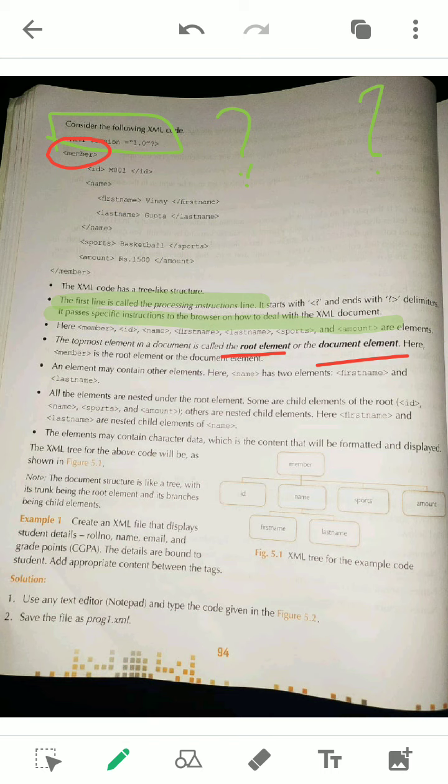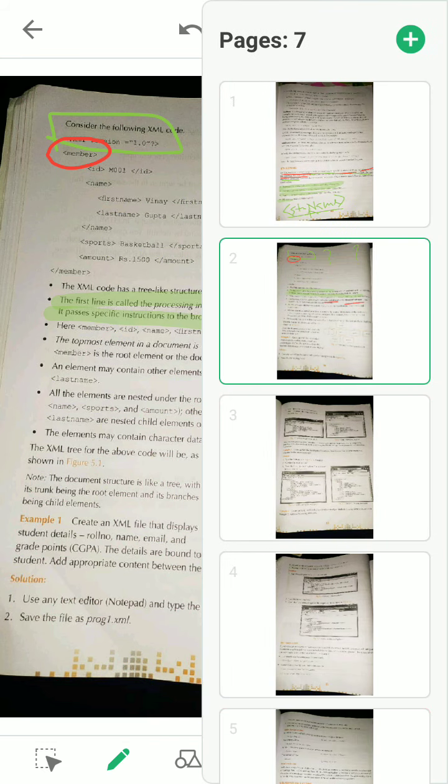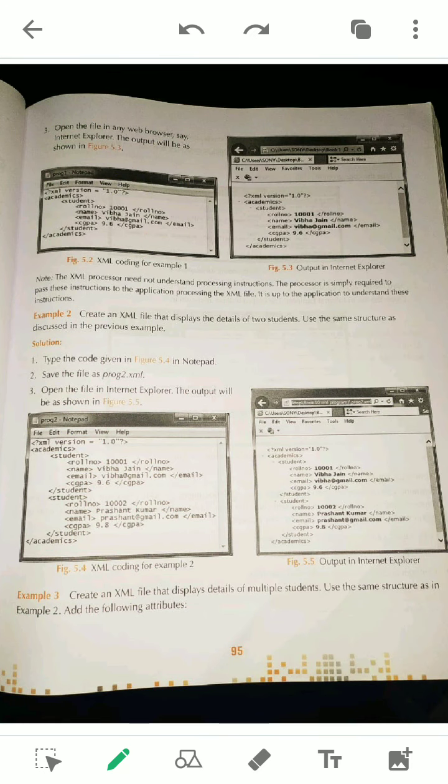So let's see how to draw an XML tree. On the next page, we can see some XML code given. Both codings are the same: this is the input and this is the output. If you write this in your notepad, you will get the output in XML like this in the browser. As we know, it is not like HTML, where the output comes out differently from what you wrote. Here in XML, it comes as it is. This is not for display purposes.